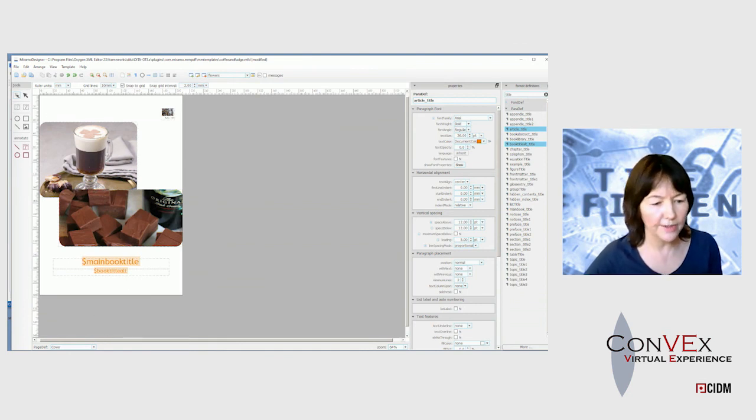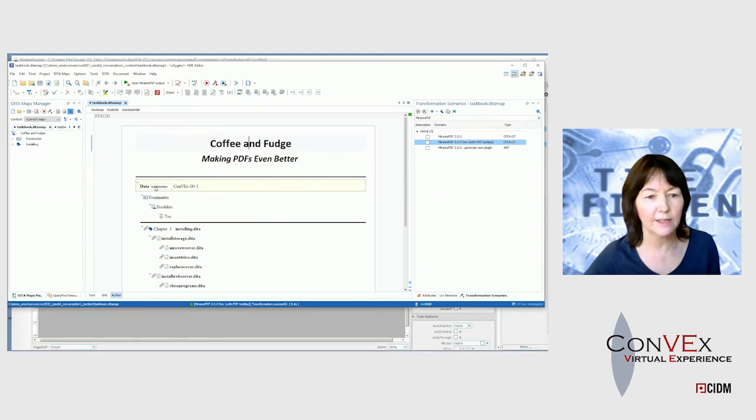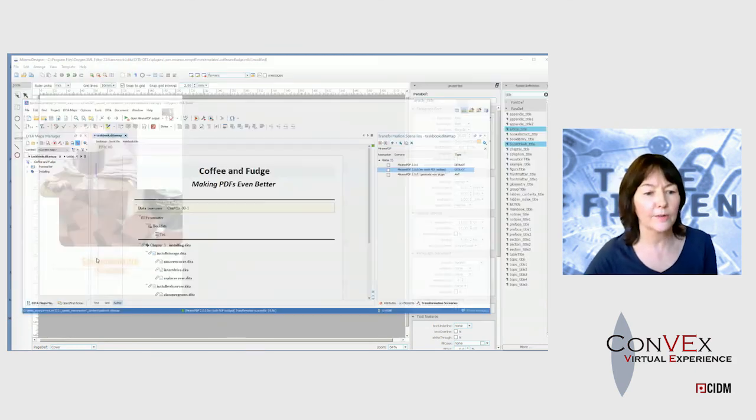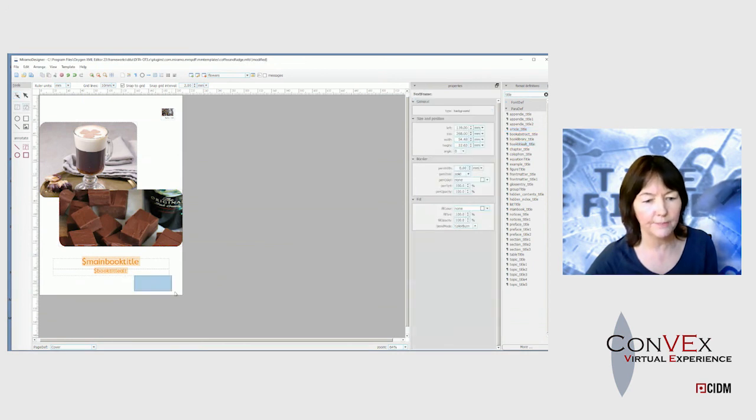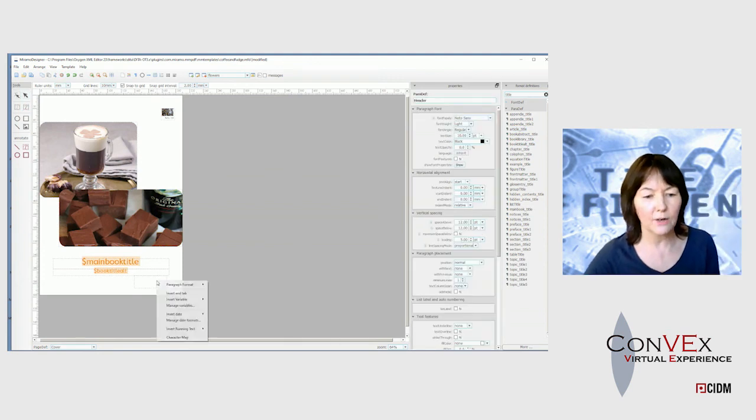The final thing, if we go quickly back to the DITA, we'll see we've got a data element called book number. These are placeholder variables, and placeholder variables exist for all the standard metadata elements. What we're going to do here is create a little text area down at the bottom. And now I'm going to create a new placeholder variable.